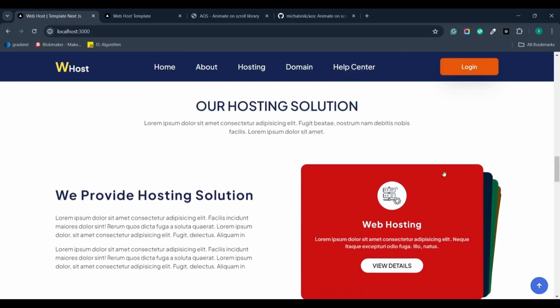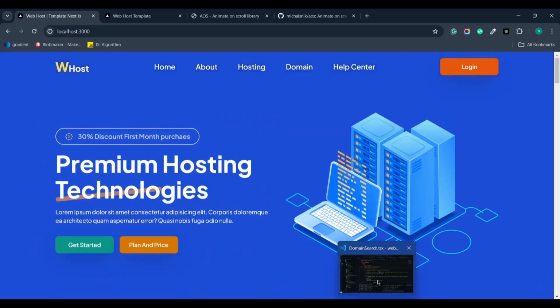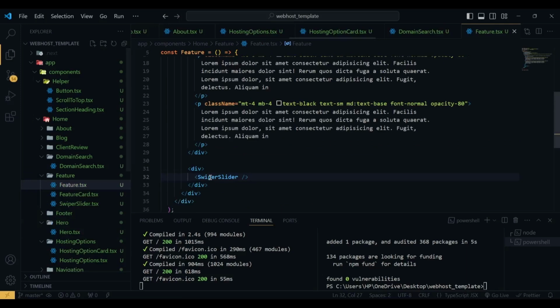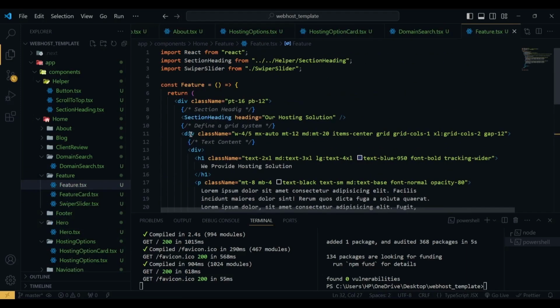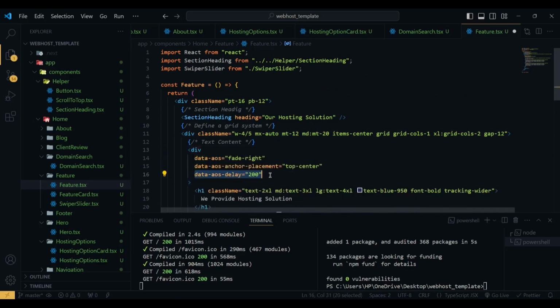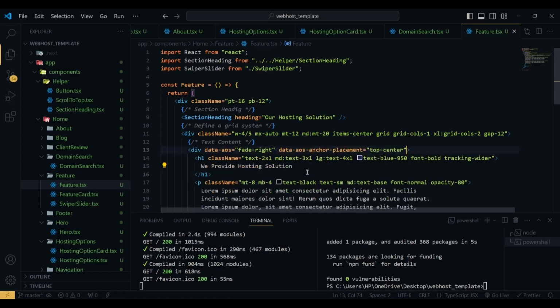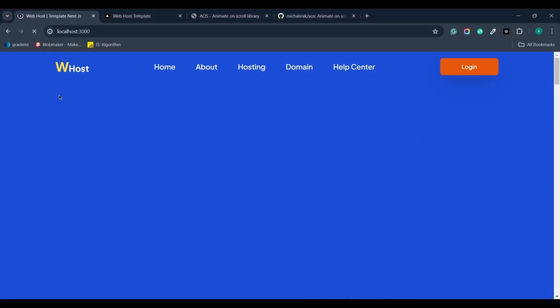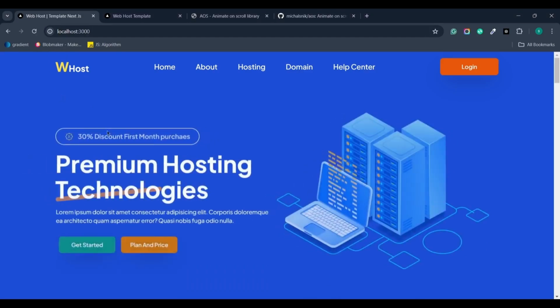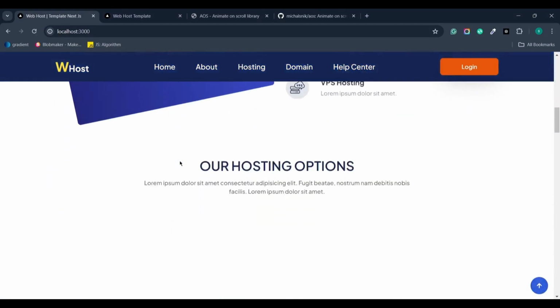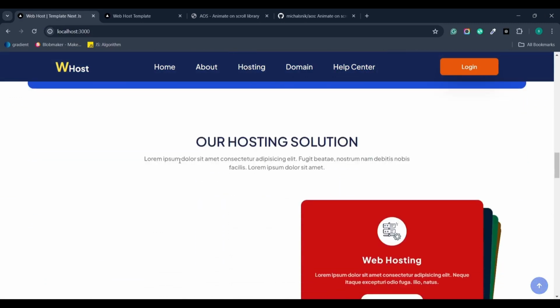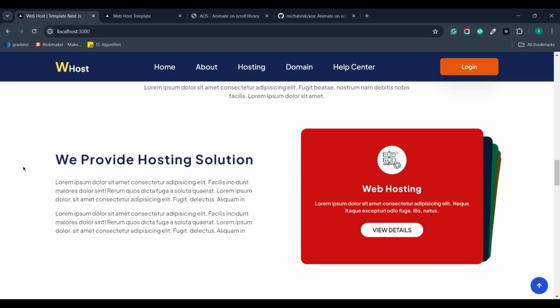Then we are going to animate this text part, which is our feature section. So I'm going to open the feature.tsx, and here at the top at the text content div we have data-aos. So delay, we do not need any delay here, but we are going to add a fade right animation. So now if I save and refresh again, this animation looks very nice. Then about us, then hosting option, then domain search, and here you can see the text fade from right.